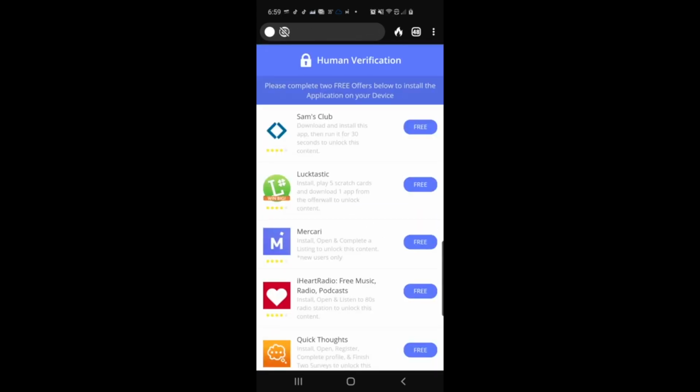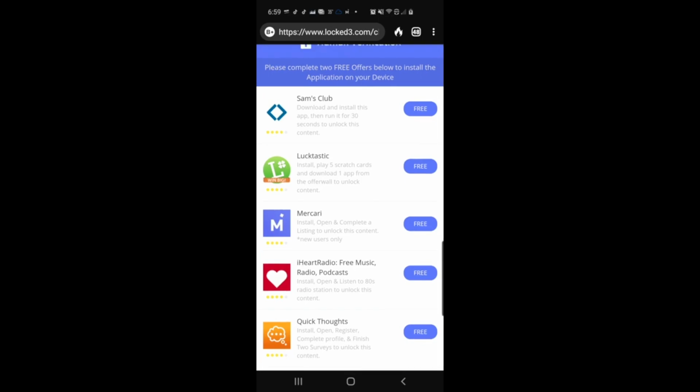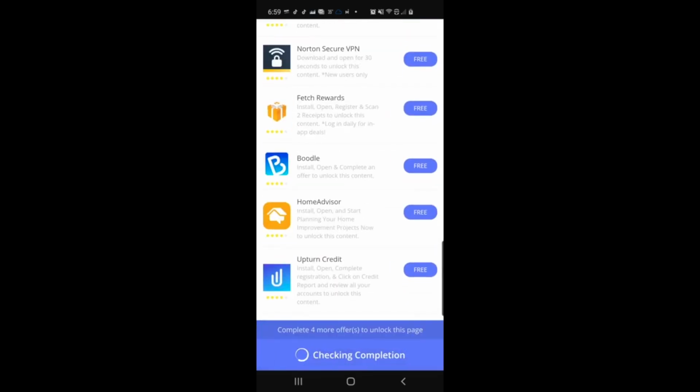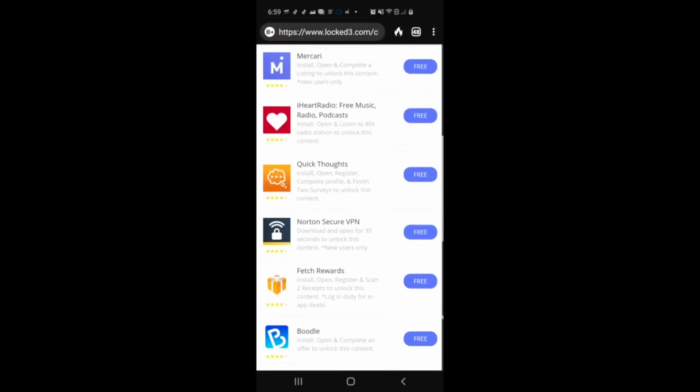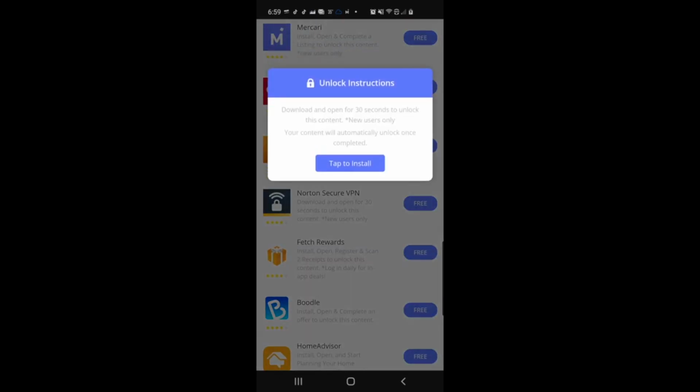So it says human verification, complete 2 free offers below, and install the application on your device. So all we have to do, guys, is just pick an offer and then unlock the content locker. So you can see Sam's Club. It says open it up for 30 seconds, then unlock it. And then Norton Secure VPN, all the apps, guys, that just tell you to open it for 30 seconds. That's what you guys want to do. You guys just want to use the easiest offers that say 30 seconds, and then that's really it. And then you can get free TikTok likes. So for this example, I'm going to click Norton Secure VPN and then click install.